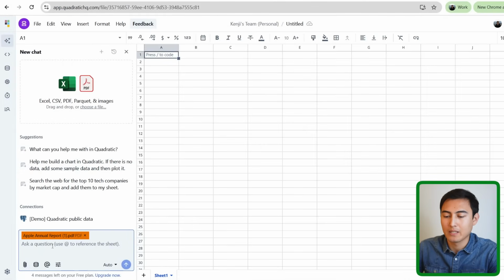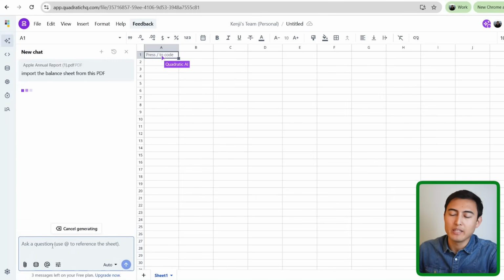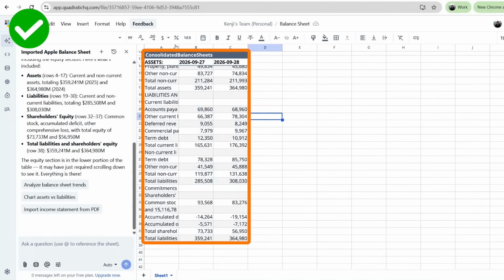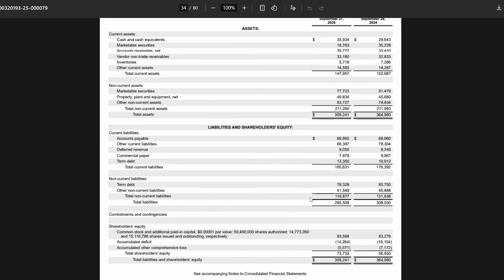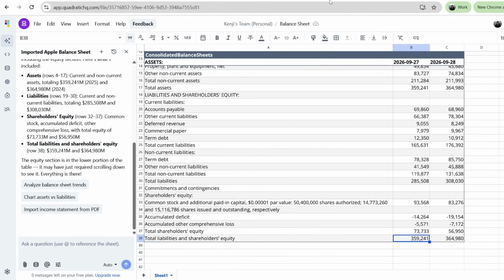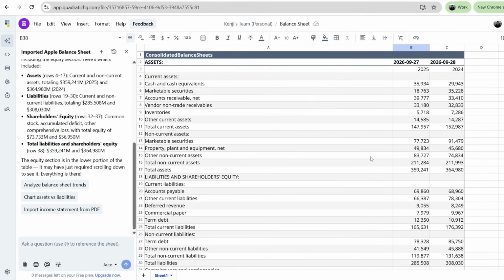I have it imported, and now I just need to ask it to import the balance sheet from this PDF. So out of 80 pages, we just want to extract the balance sheet. So let's see if it's able to do that. Awesome, now this is what it's been able to find for us. Let's double click here to see all of the numbers, and it looks like it ends with 359, which if we look inside of the actual balance sheet right here, that's the same number as what we have in the PDF. So it looks like it's extracting it correctly.